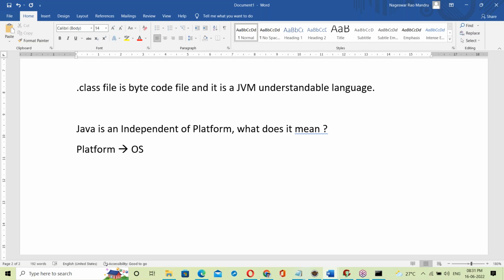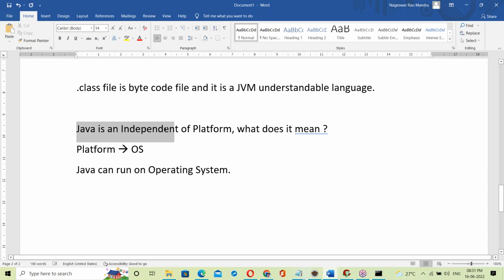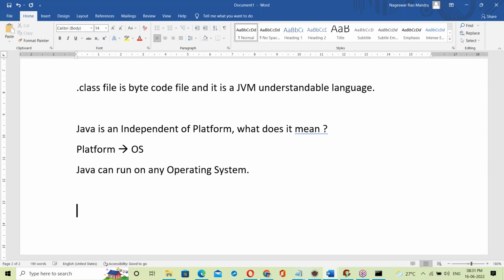Here, Java is independent of platform means a Java program can run on any OS, any operating system. That's fine. Now the immediate question is how?